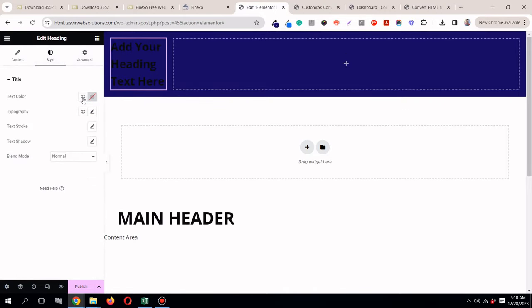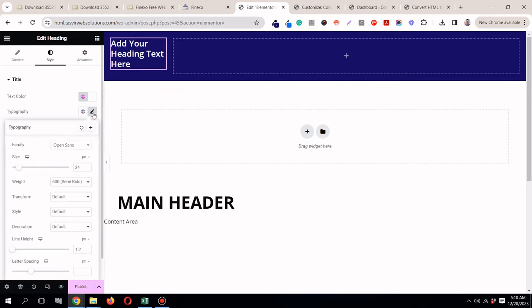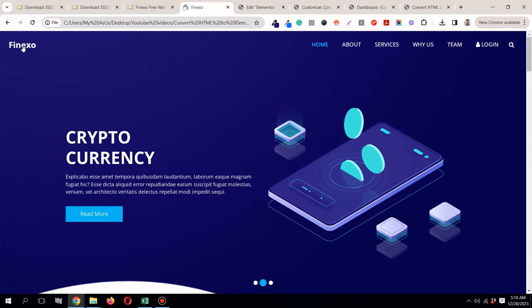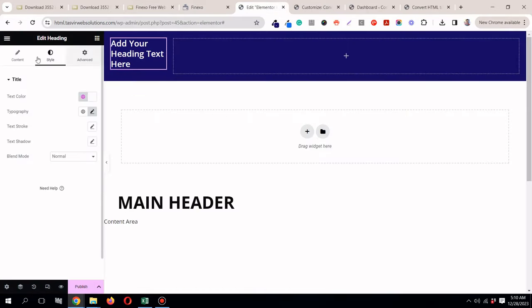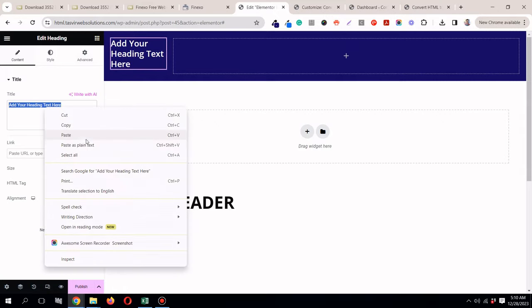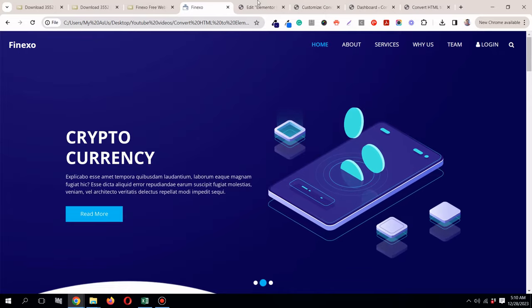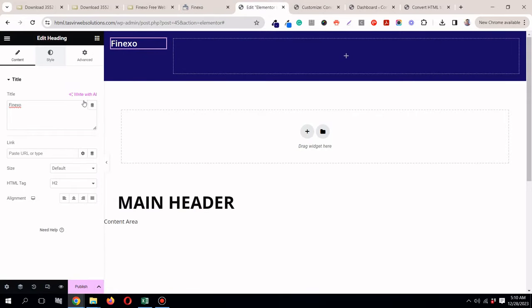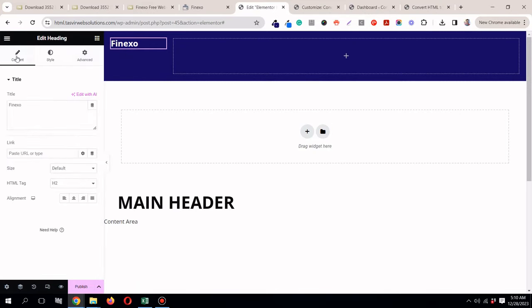We can add the text over here and change the color to white. 24 pixels. Copy this text. Great. Okay, fine, it looks fine. Maybe it's a bit bolder, so we can make it a bit bolder, no problem with that. Let's change it to bold, so it looks great.